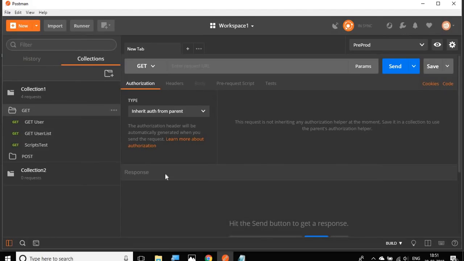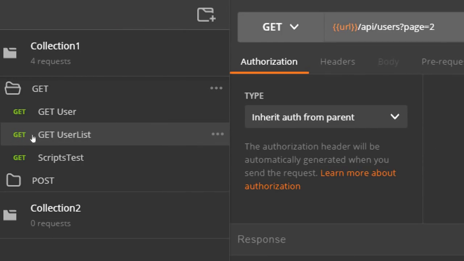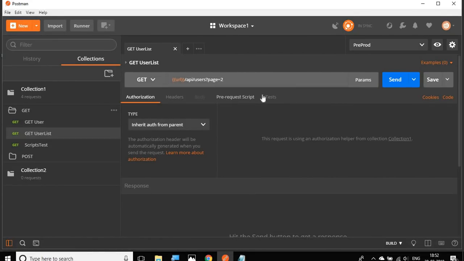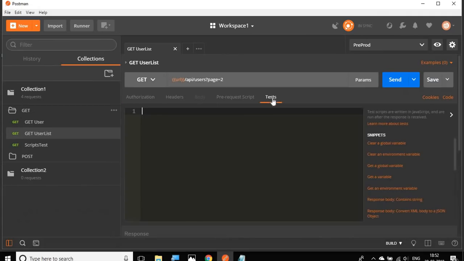And then finally you have the request level test. If you go to any of the requests, for example this request that we created in our earlier session, here you will again find the tests section and a pre-request script section. Here we are interested in the tests section. If you click on tests, you will get this test builder window where you can start creating your test.